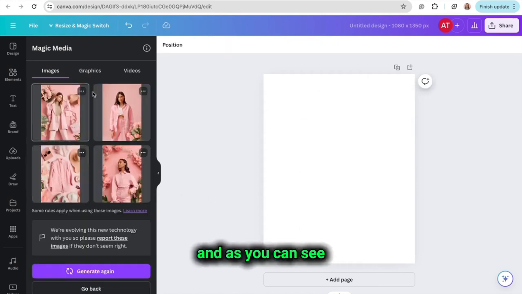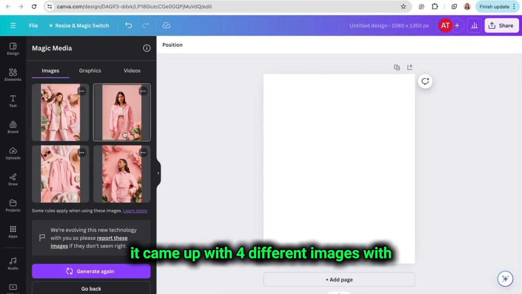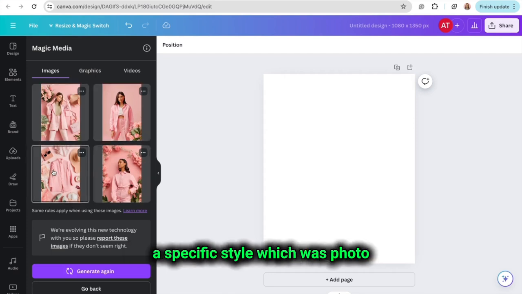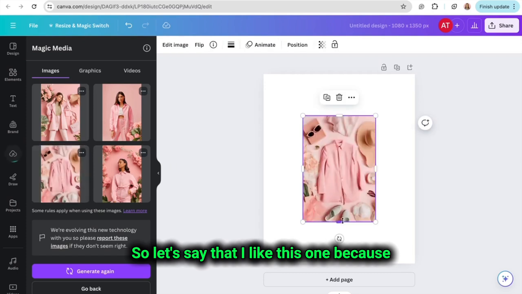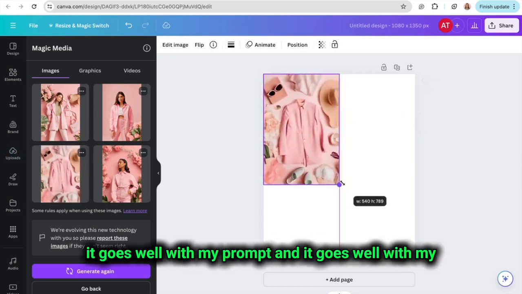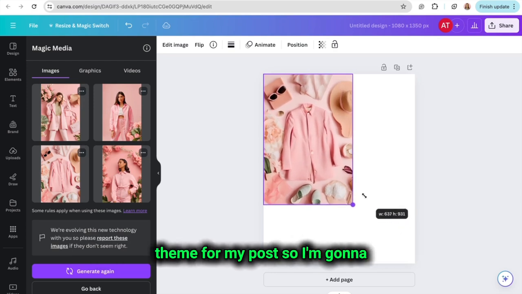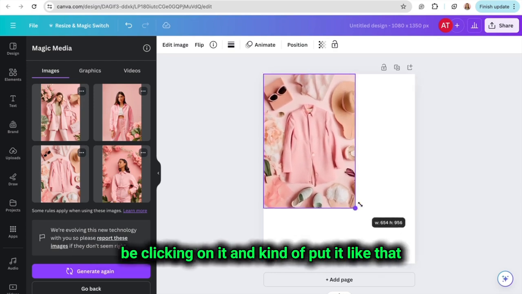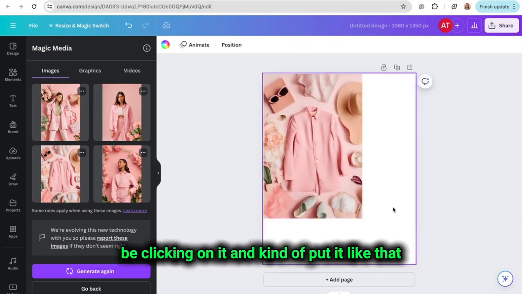And as you can see, it came up with 4 different images with a specific style, which was photo. So let's say that I like this one because it goes well with my prompt and it goes well with my theme for my post. So I'm going to be clicking on it and kind of put it like that.